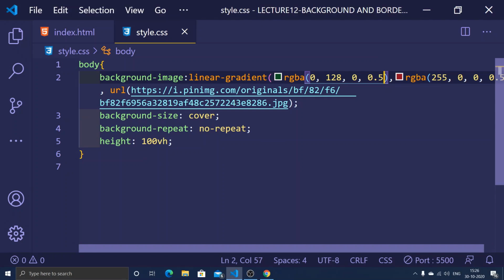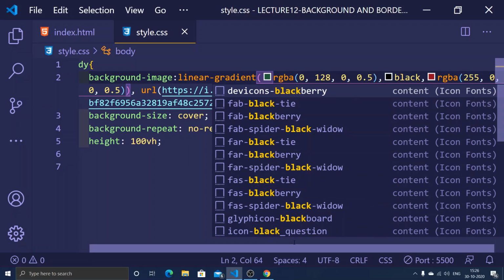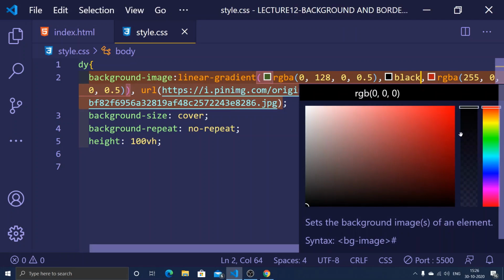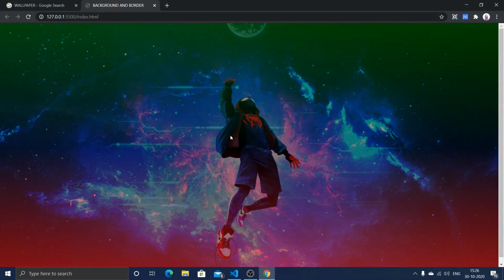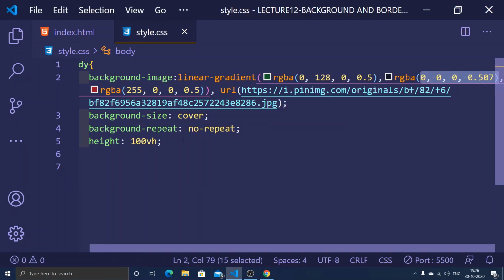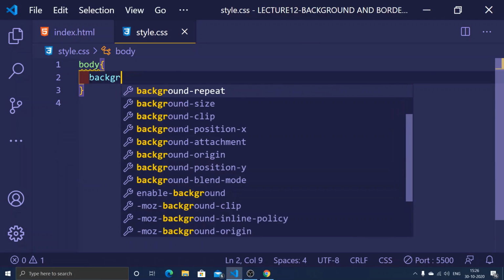And not only can you choose two colors, you can go with 3 colors, 4 colors, as many colors as you wish. So I can go with black also. Now you can see that in between I have the black color. I can just drag it to 0.5 and it will work fine for me. So in this way, you can work with the background image, background size, background color. And in my previous video, I discussed the background property.